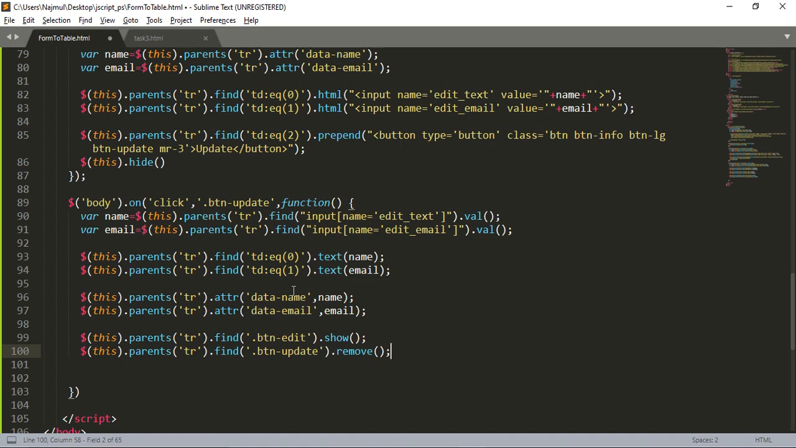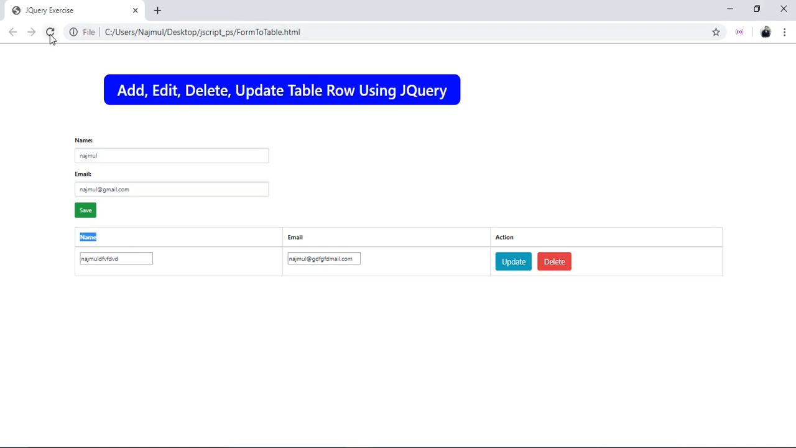So now I have done with the update button, and save it and refresh your browser, add some value, and click the edit button and edit it to a small hack, and change this email also, and update, click the update button, and you can see the value is successfully updated. And if we click the delete button, all the value will be deleted.